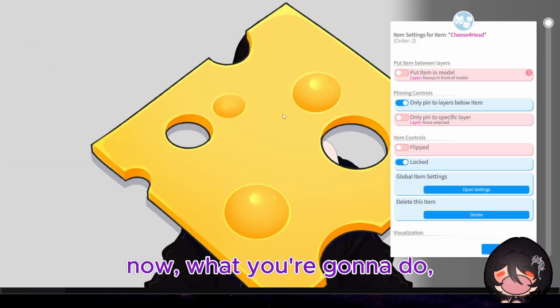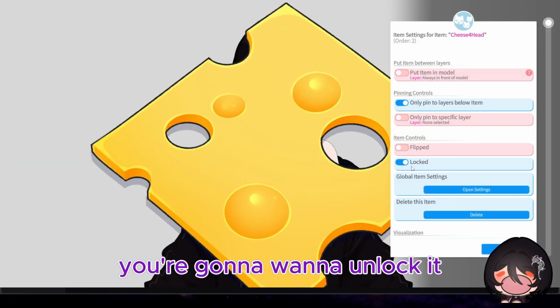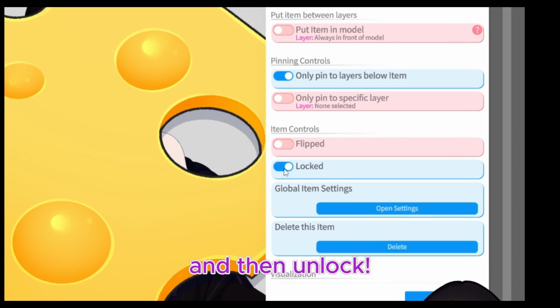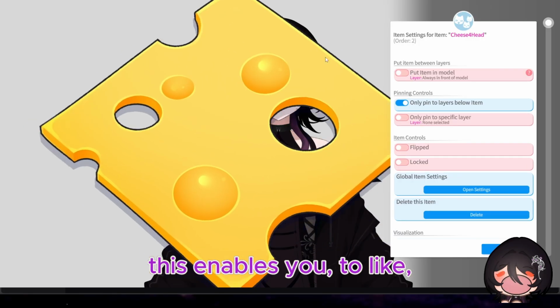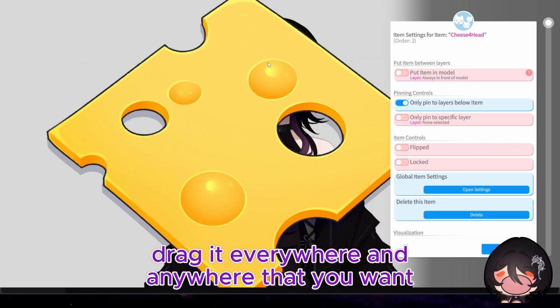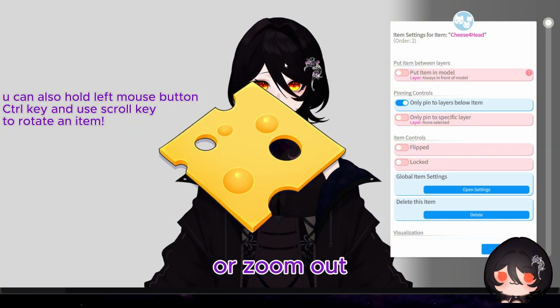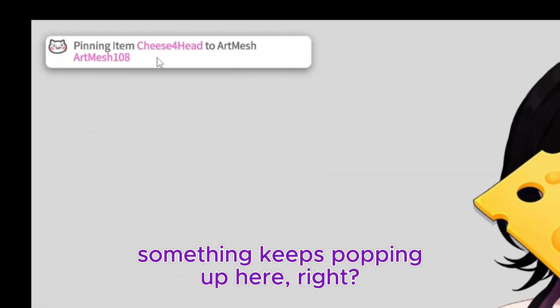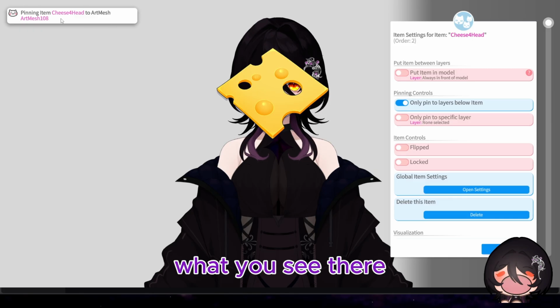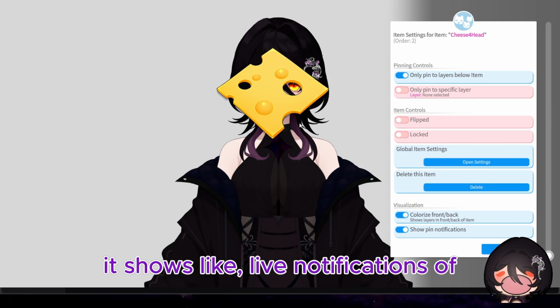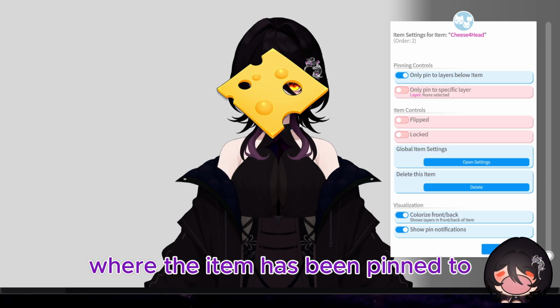Now since it's pinned in place, you're gonna want to unlock it. What you have to do here is just go down here on the item controls and then unlock. This enables you to drag it everywhere and anywhere that you want, and then use your scroll wheel to either zoom in or zoom out. Now, as you can see, something keeps popping up here, right? What you see there is the pinning notifications. It shows live notifications of where the item has been pinned to.